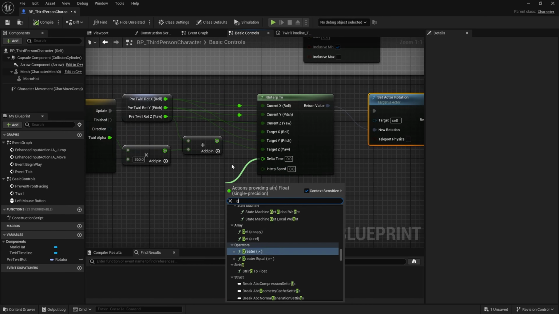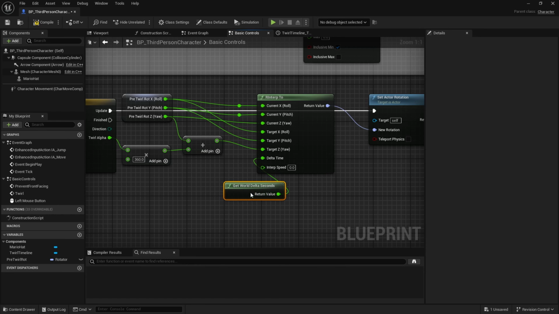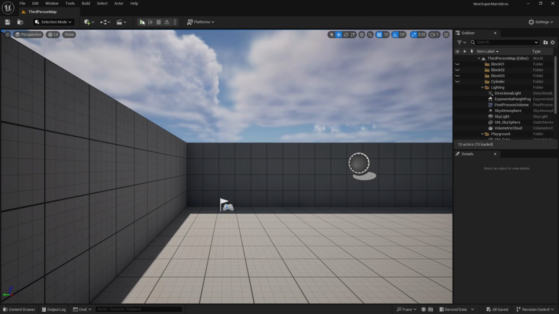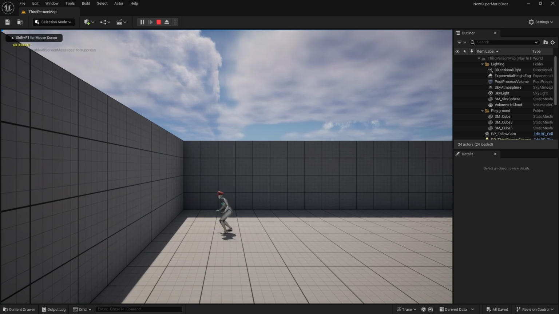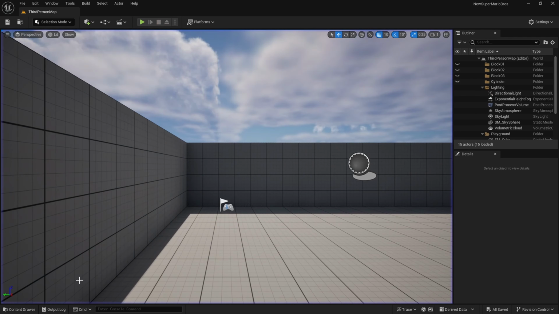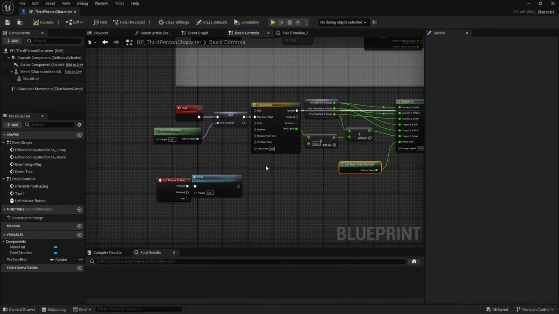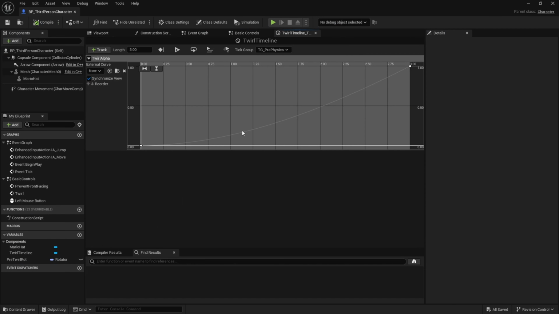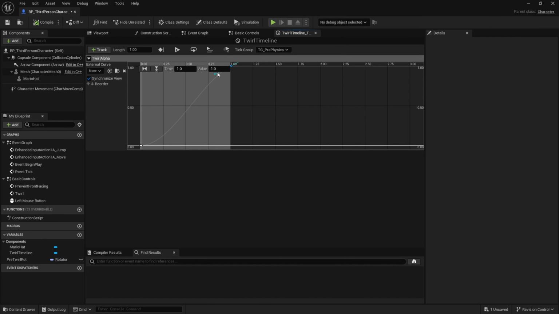I then got the world delta seconds as the delta time. And for the interp speed, I started off with 15, but I ended up changing it around and going higher and higher. As you can see by the text in the top left, the twirl was working but extremely slow, so to fix this I went back and I played with the timeline length, made it shorter, and I also increased the interp speed.